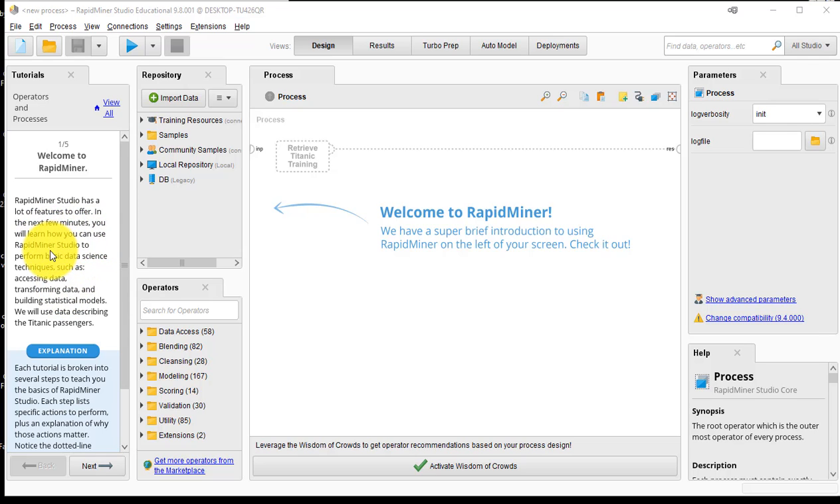You will learn how to use RapidMiner Studio. So this is called RapidMiner Studio. So there are other ways to access some of the tools in RapidMiner. Probably some of them are on the web or in the cloud, as we say. So anyway, you can perform basic data science techniques, such as accessing data, transforming data, building statistical models. They're going to go through a tutorial here, and they're going to use some data that they have about the Titanic passengers.